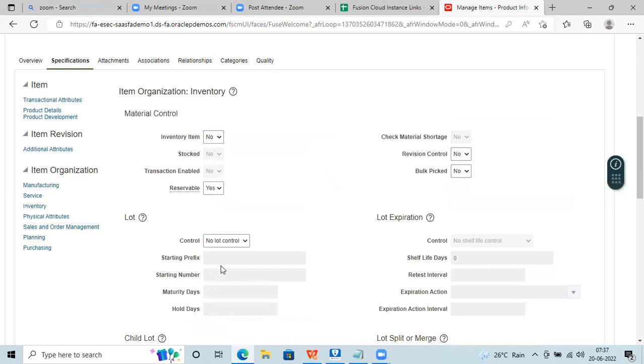Now if you are defining a lot, what will be the starting prefix, what will be the starting number for it? If you are defining it in this way, you can start this lot with 101, and this particular lot should start with 102. These are the attributes which are available here.